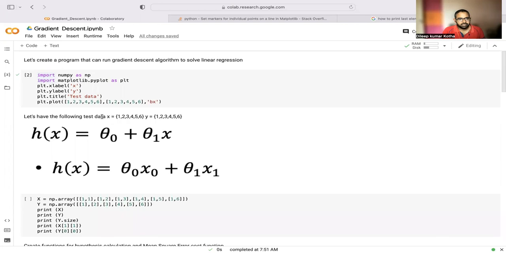So I have the following test data where X is this much and Y is this much. So this is my input. I'm considering a linear regression problem with only two parameters and one variable. So this will ultimately result in a straight line. X is 1, 2, 3, 4, 5, 6, Y is 1, 2, 3, 4, 5, 6. And you can clearly see the test data like Y equal to X fits this model. So H of X, if theta 0 is 0 and theta 1 equal to 1, that fits our hypothesis and fits our data very well.